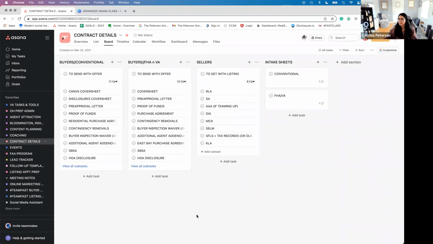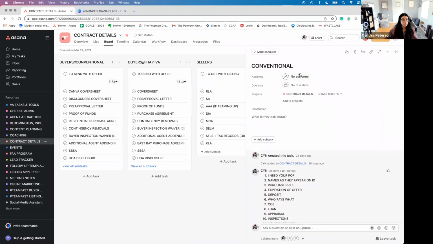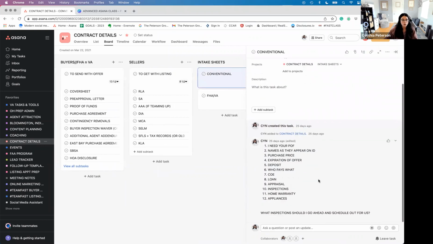Only once per client. Oh, so with the intake sheets, this is a conversation. So I don't send this to them in an email. I do not ever add clients to Asana, because this is our project management tool. So with the intake sheets, these are questions that I ask them while we're discussing their offer.